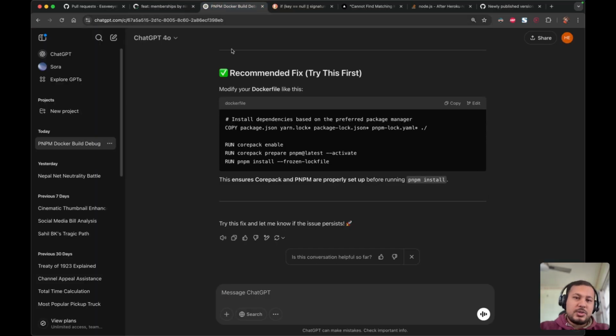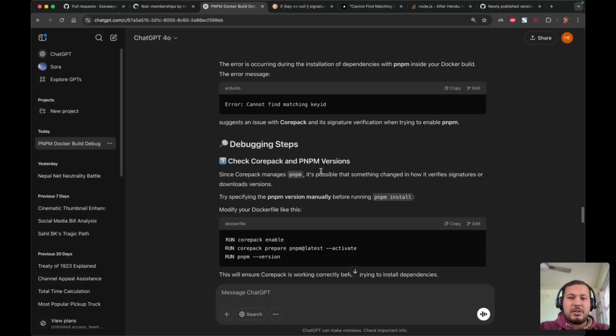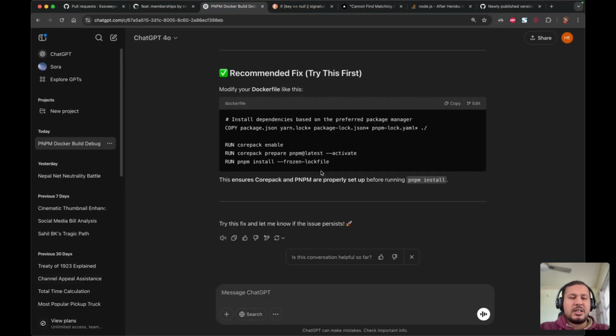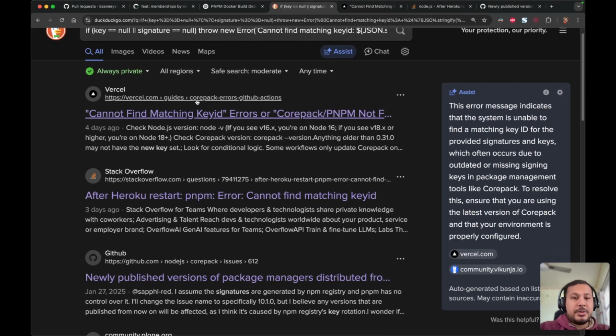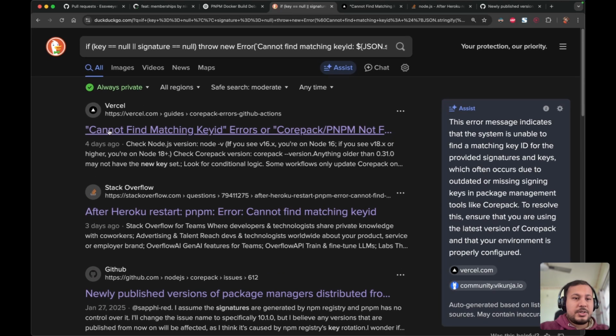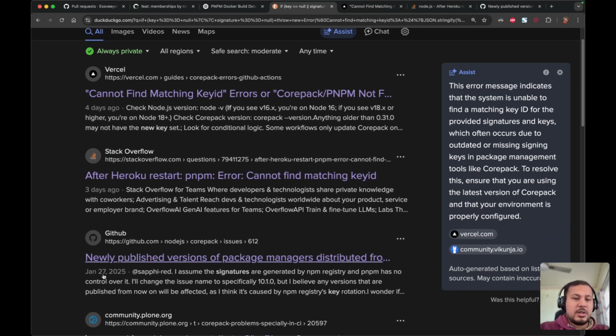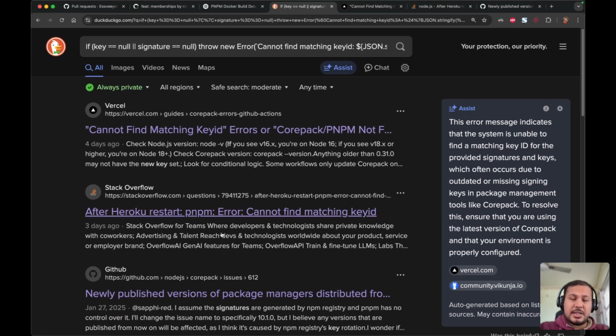And I also went to ChatGPT and it also gave me a brief overview, but instead of using the ChatGPT solution, because this is a whole new issue that I haven't solved before, I rather went out and searched for the issue, and I opened the first three links. So first one is from 4 days ago, the other one was from 3 days ago, and another one was from Jan 27, a few weeks ago. So yeah, all fresh links.